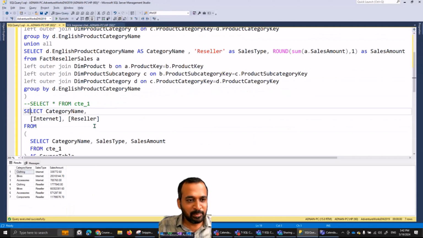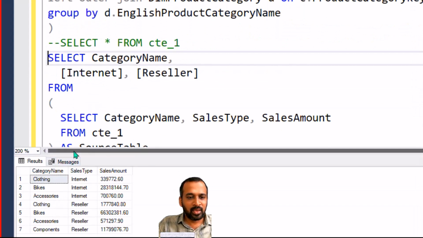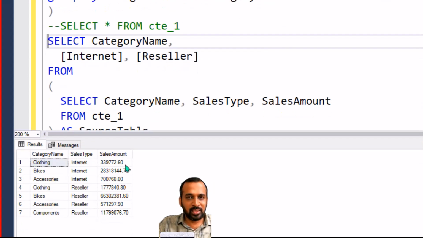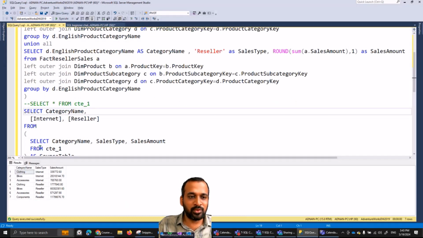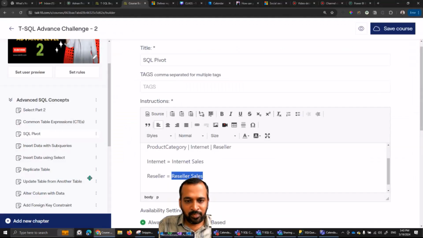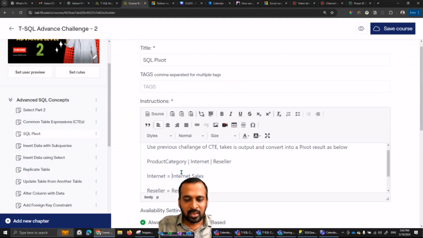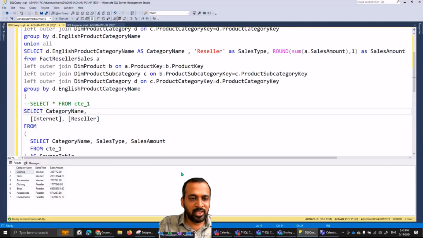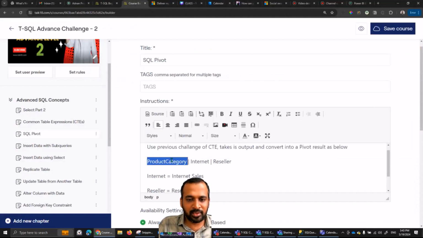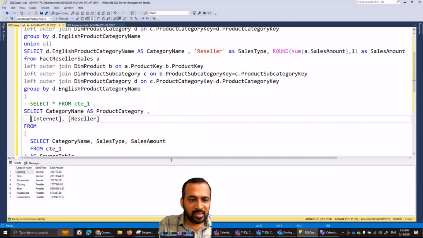So I've added a script here. I will show you one by one on this one. So actually the result is we have a category name, and then we have a sales type, and then we have a sales amount, right? So for that, first of all, what's the requirement? We need a category name, which is product category, and then we need the internet and reseller. So for that, we need to use select category name as product category, which is the requirement here. And then we need internet and reseller.